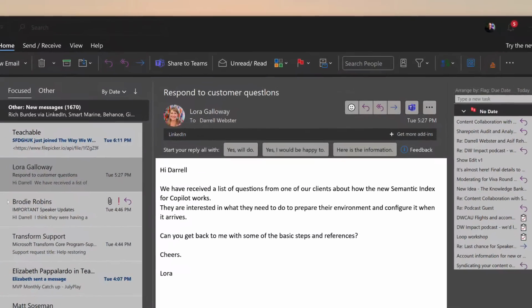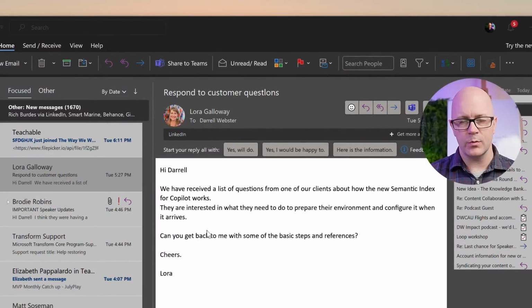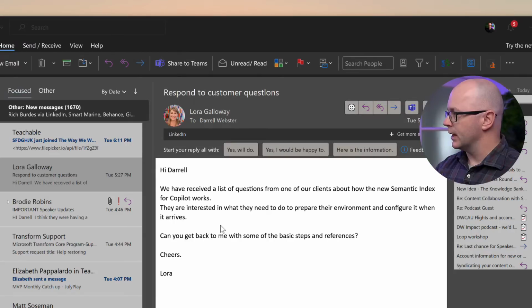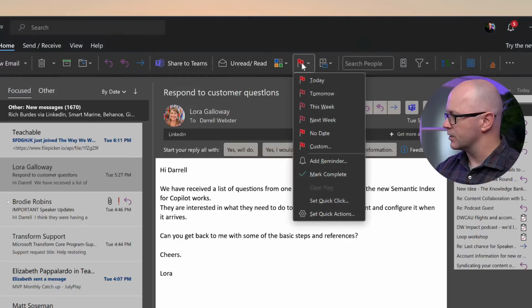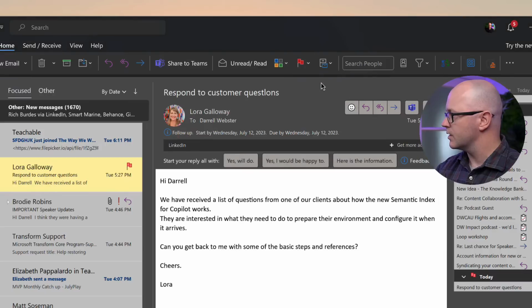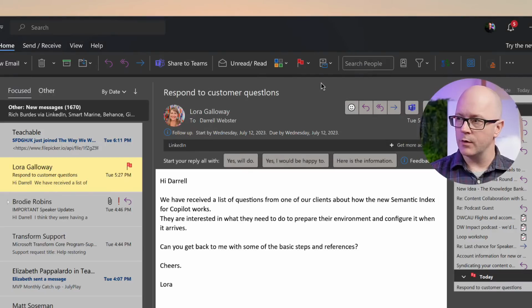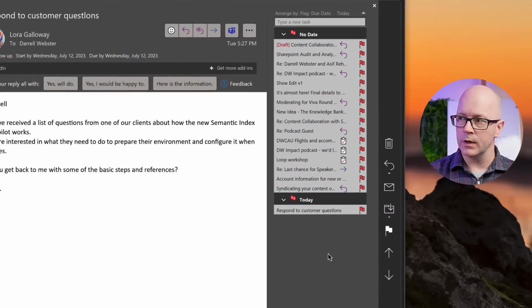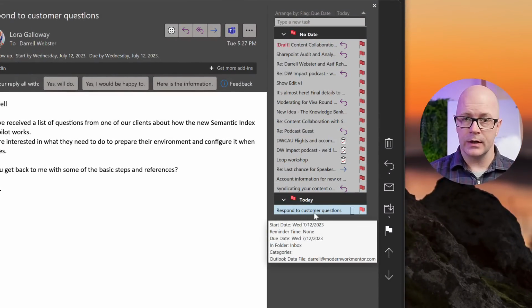I'm looking at a message here from Laura, and we're quite familiar with this. We read a message and we think, should I deal with it now or later? I'm going to deal with it later, and I'm going to use a follow-up flag. So by doing that, I'm just going to flag it for today, for example, and I've got the task pane open on the far right hand side, so you can see the task has just been added to that task list.